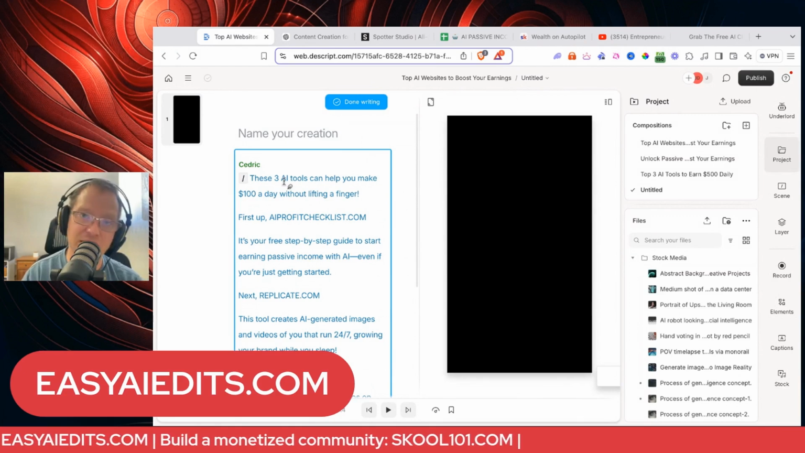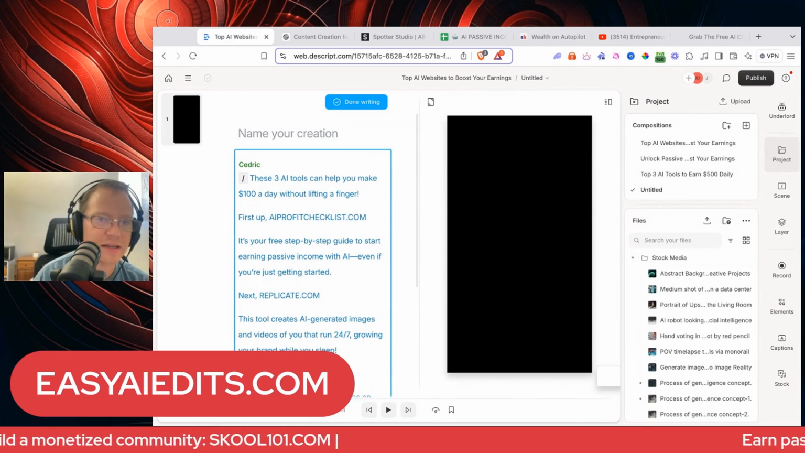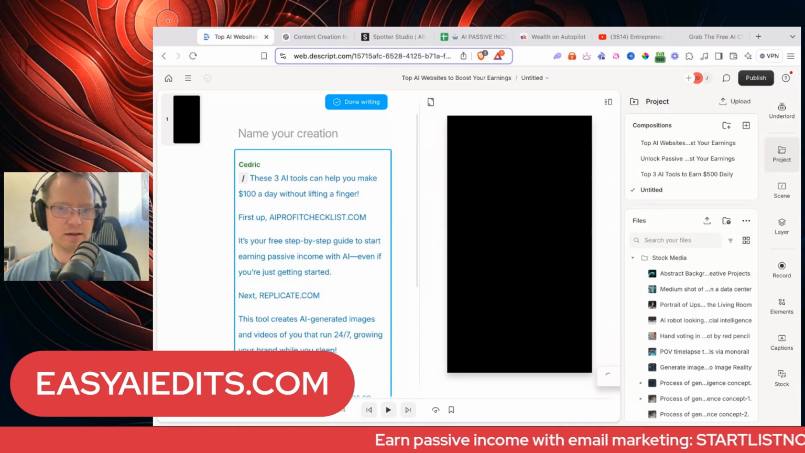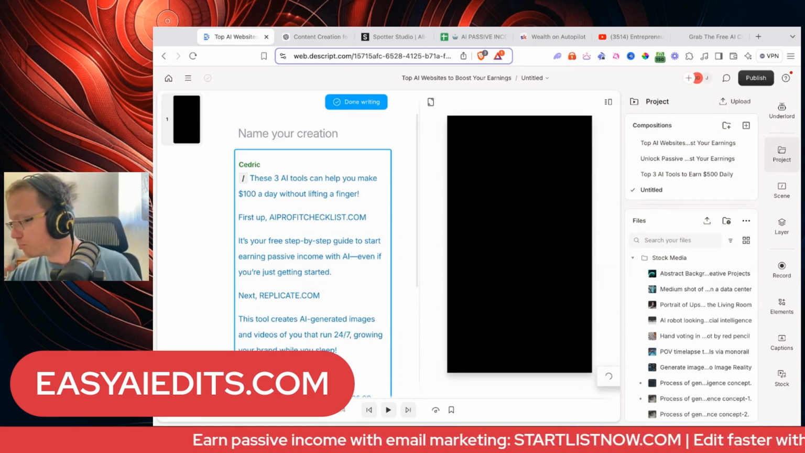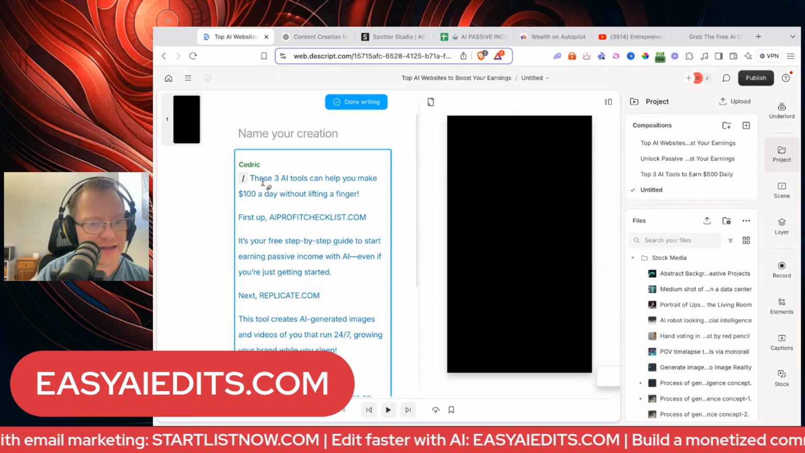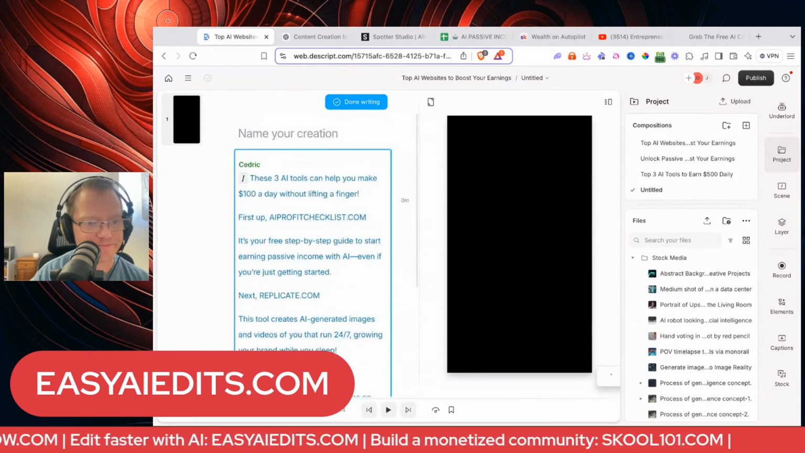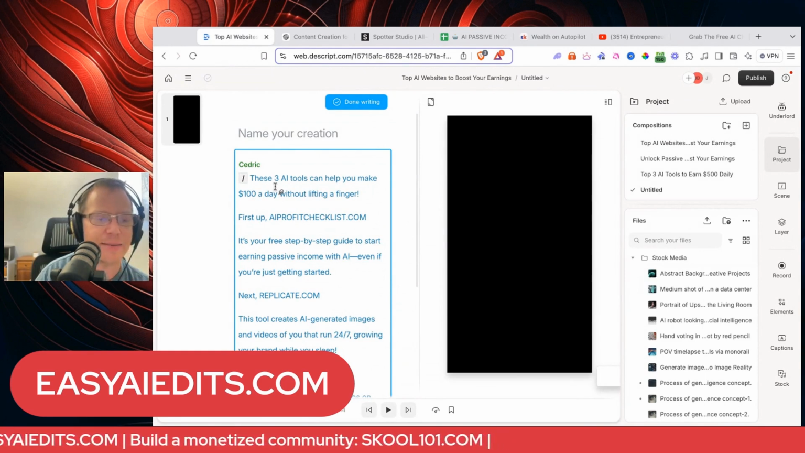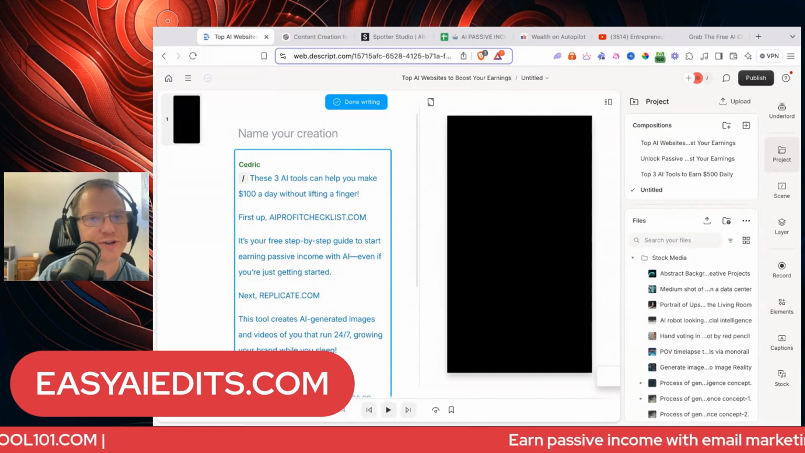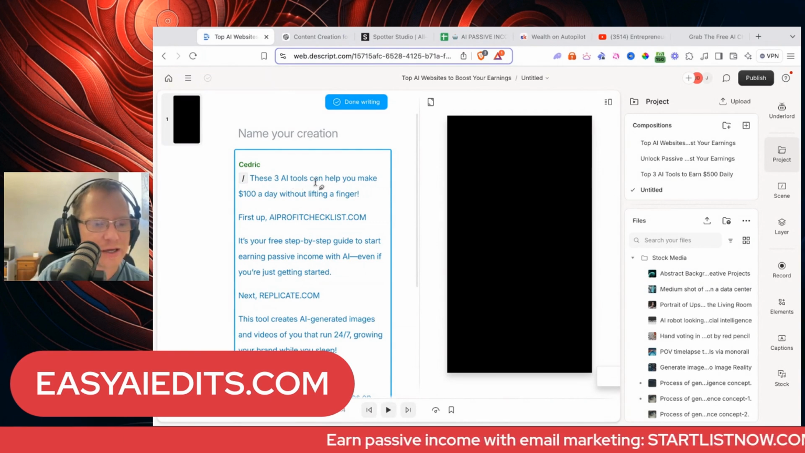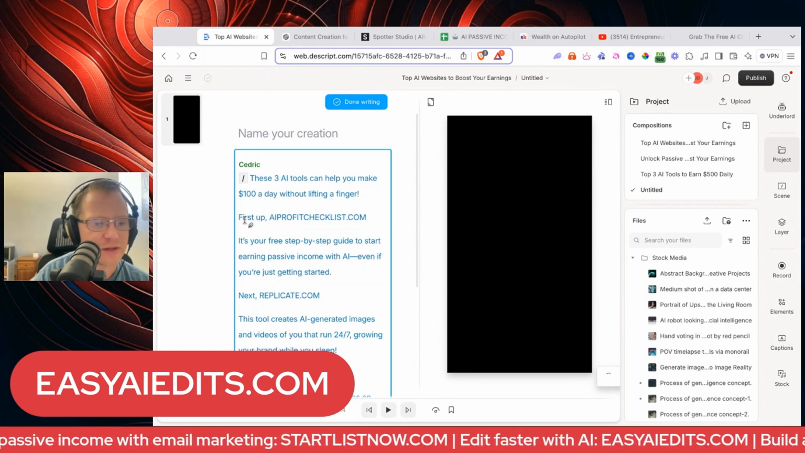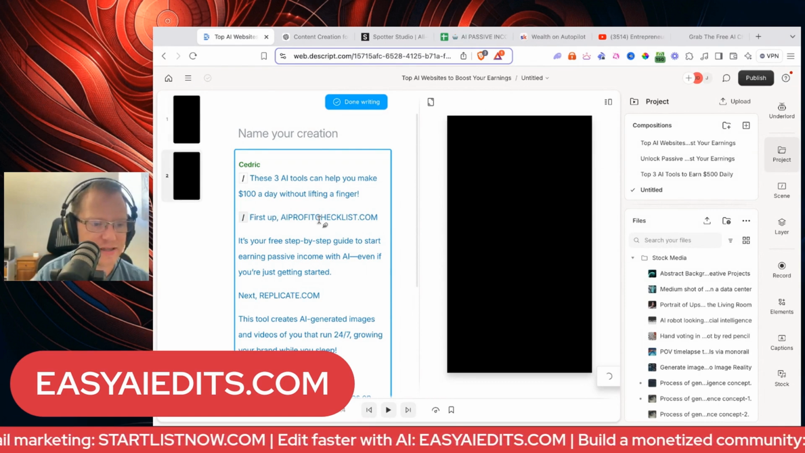What I've been doing, because of the way that Descript works, if you've ever edited something before with a traditional editor, you have the timeline, but with Descript, you have a combination of the timeline as well as the transcript on the side. What I'm going to do is add a forward slash anywhere that I foresee there's going to be a cut or where I want another piece of footage to come in. So I'm just going to read through this. These AI tools help you make $100 a day without lifting a finger. I'm going to hit a slash there. That's going to be the part.